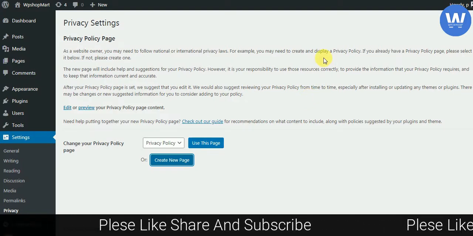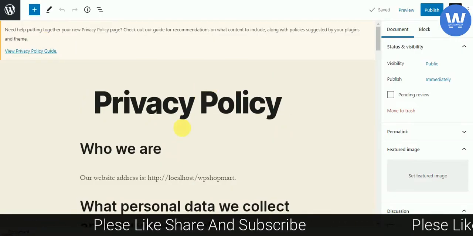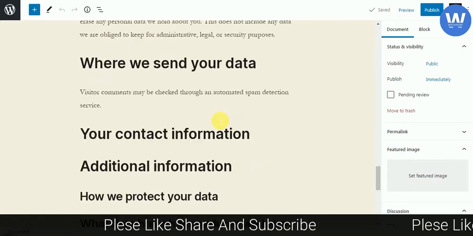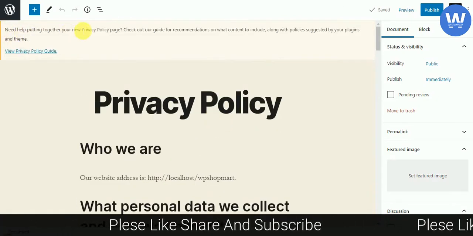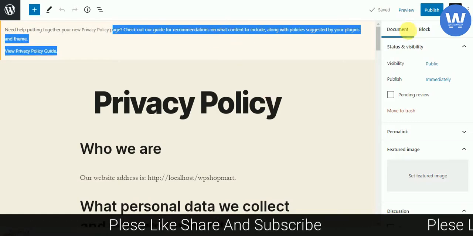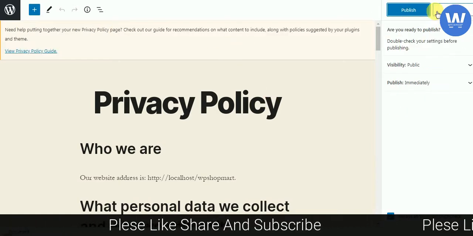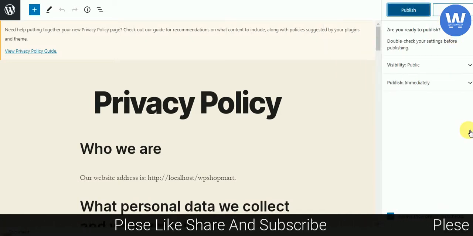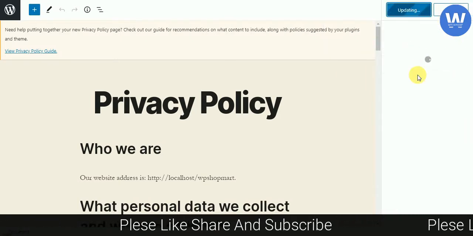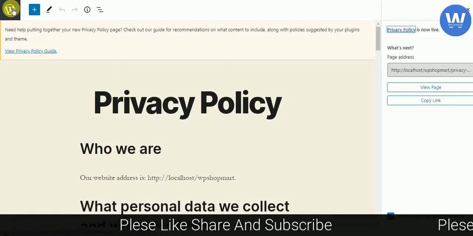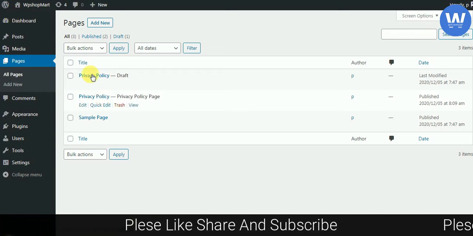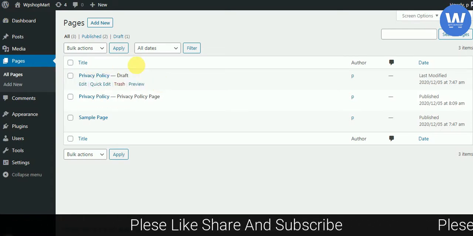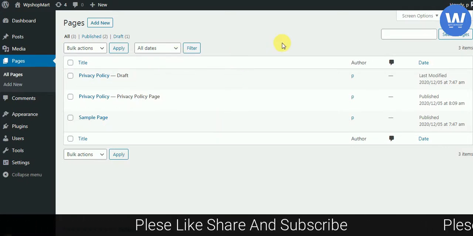We will click on it. Okay, here is our privacy policy page which has its default content. We don't have to do anything in it. We simply publish it and see it in the front. After publishing, we can see that the page which we have created is now created behind, and we can review it from here.